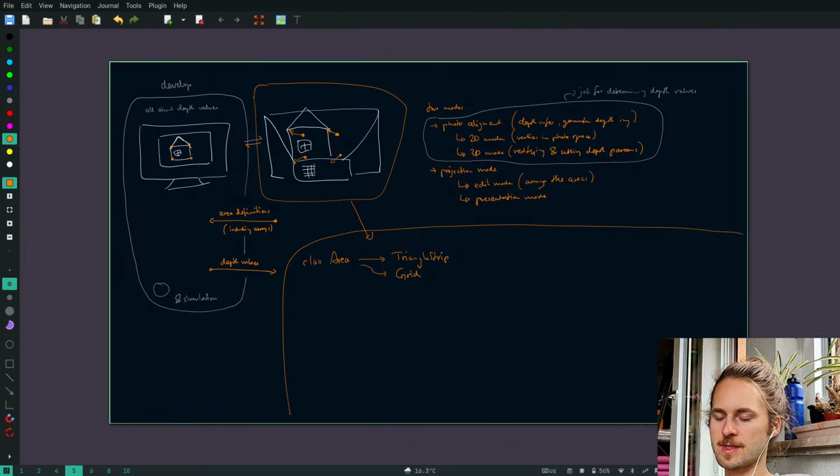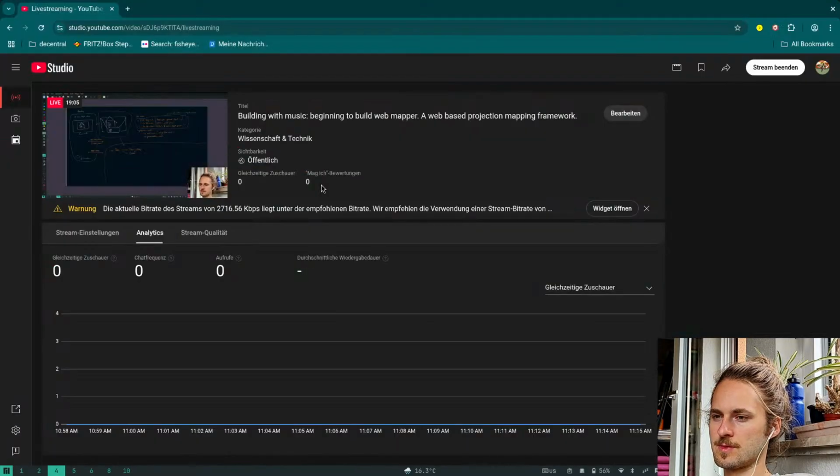So I think I need to work on this on my own for a little bit. It's not working for me to talk about this while not knowing what I want to implement exactly.